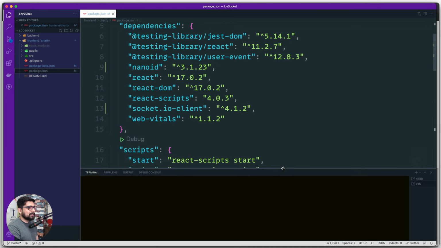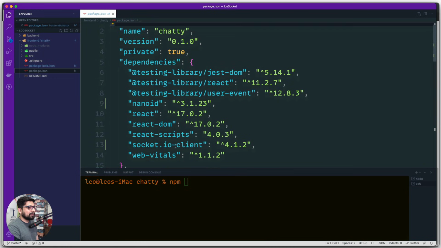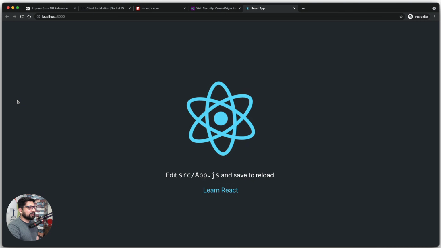We can shrink this up a little bit, and we have npm start. That's nice. And we have socketio as well as nano ID being injected. Nice. npm start. There we go. And this should be running on the port 3000. So let's go up with that. Should be taking a little bit while. There we go. Nice and easy.